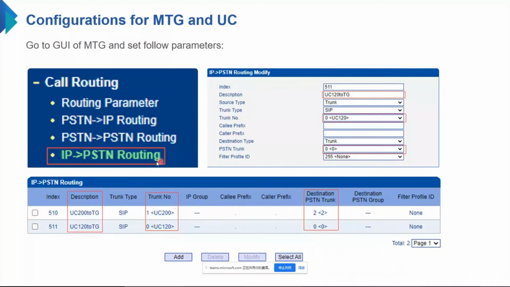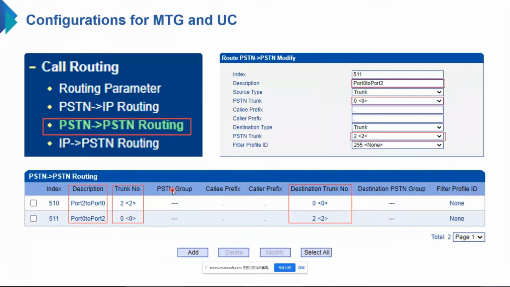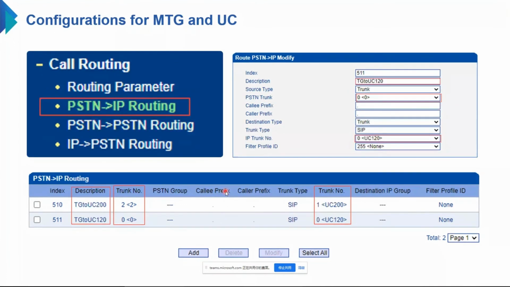Okay, you can see the IP to PSTN call routing. You have to see the SIP trunk and the port. Here we set the two directions. Okay, it's opposite, so make sure you're correct. When you set up the system, you have to check here. And here we have the PSTN to PSTN routing, because we use port 0 and port 2. So make sure you choose port 0 and port 2 here. You can see the same thing: you have to set the two routings here. And if you set PSTN to IP, you also have to make sure all the configuration is set properly. It's the same as before.